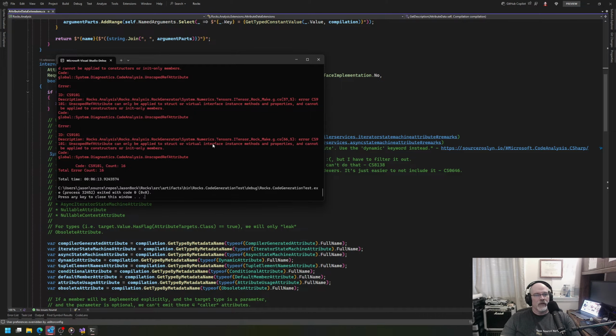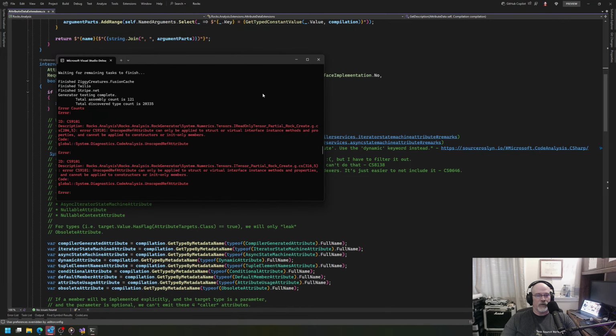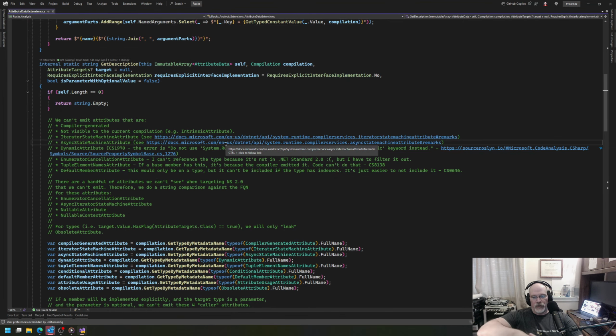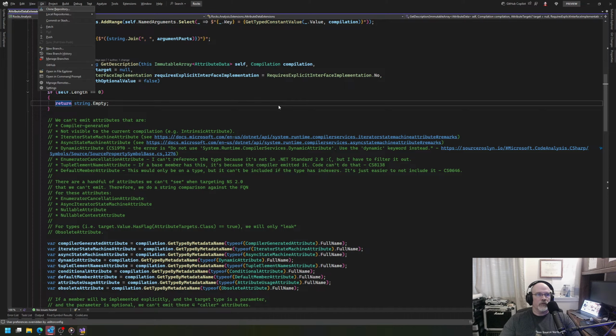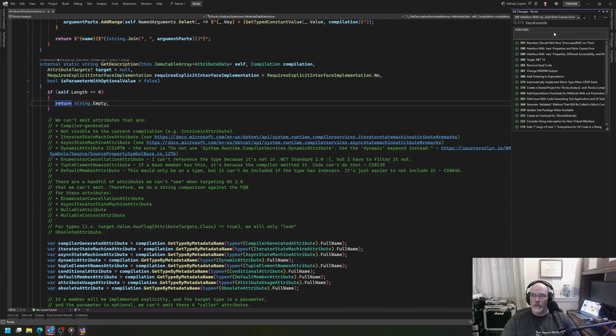Yep. Unscoped ref attribute. That's the only one that we're seeing. So that actually fixed the error that I was seeing before. The test is in place, everything works, so now we can commit this. So git commit. We're going to say 390 and 389.